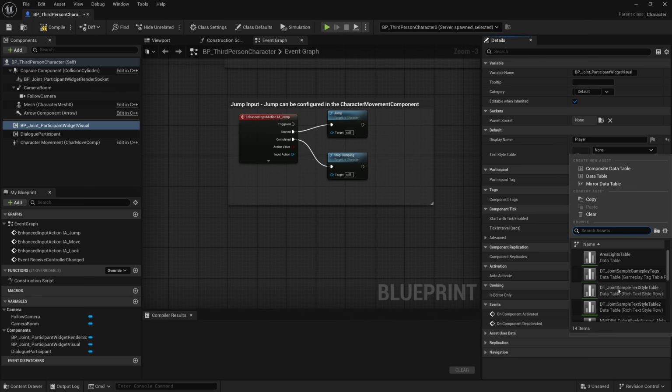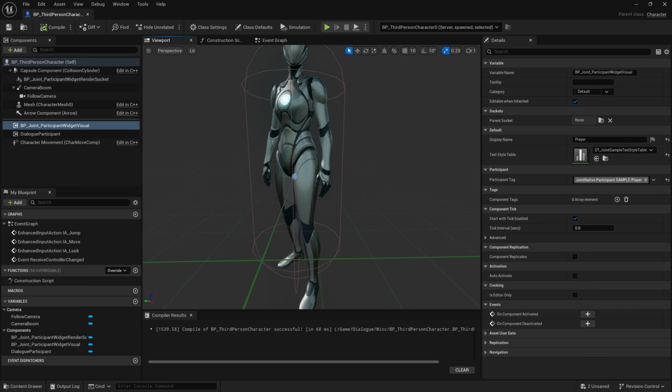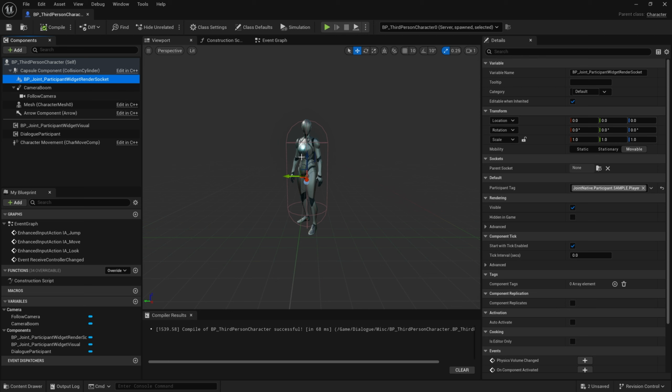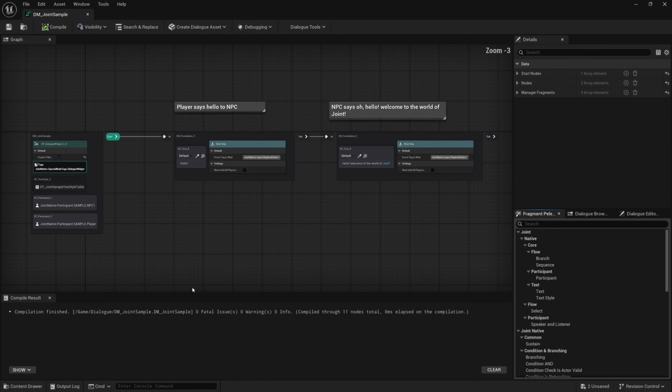This display name will be displayed as the name of the character on the widget. A little final touch: go to the viewport and drag that widget render socket above the character to make the widget displayed above the player's head. Now the setting for the player participant is done.